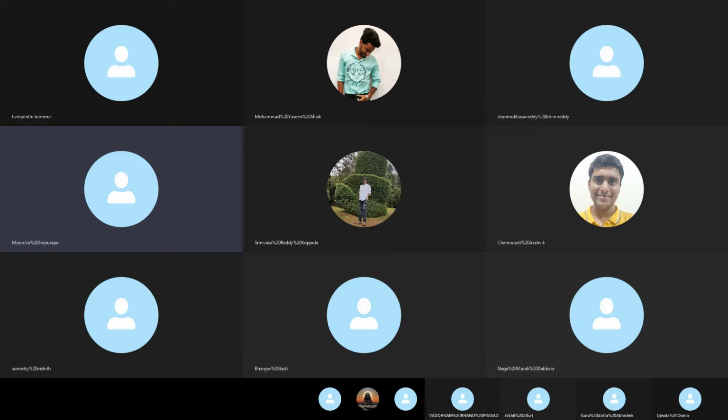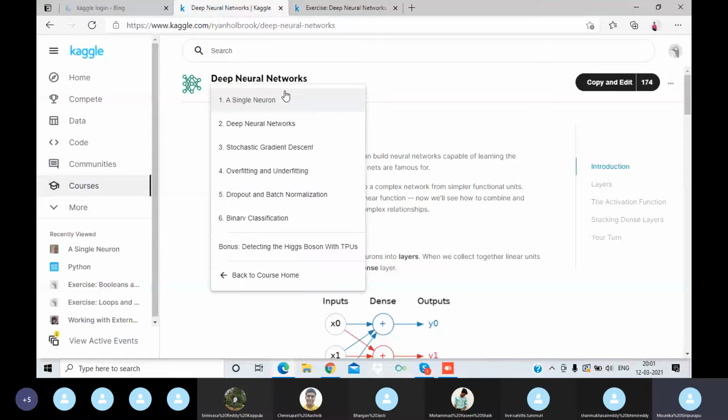In the previous session, we learned about the single neuron, the linear units, and the composition of linear models. In this session, we are going to learn about how we will be building neural networks.